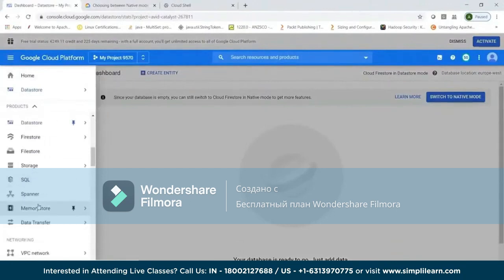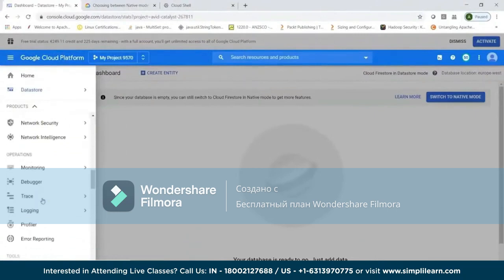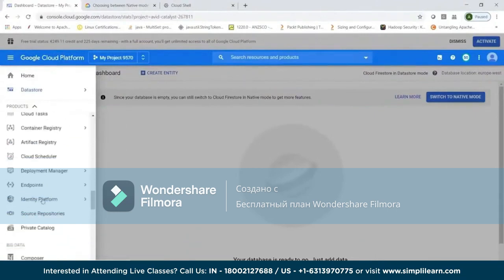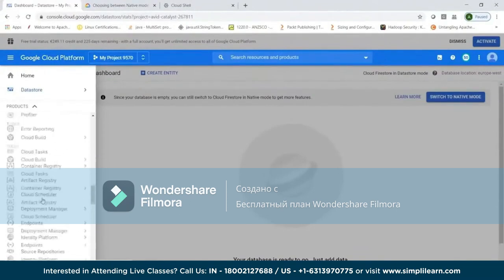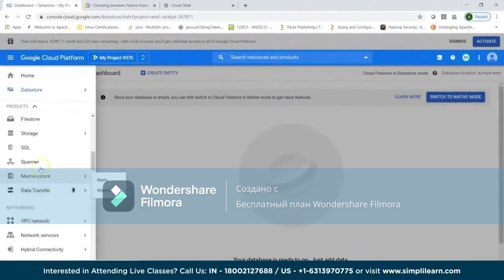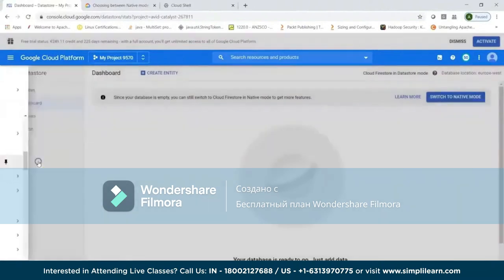So Google created yet another Bigtable-based service called Cloud Spanner. You might not see it here, but if you scroll down, you should be able to see Cloud Spanner in the options. Or did we miss it on the top? Let's look again here. Yeah, so it is here and you can click on Spanner.